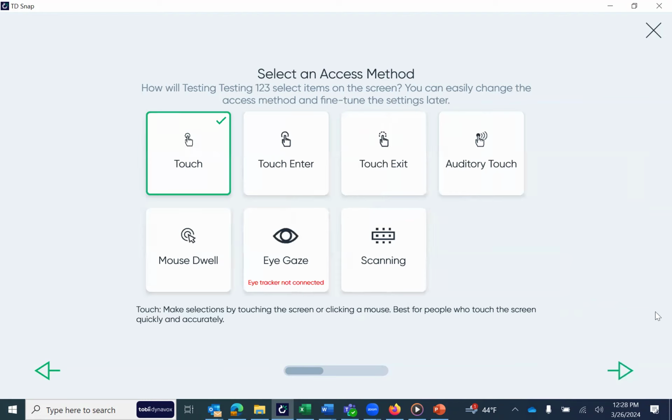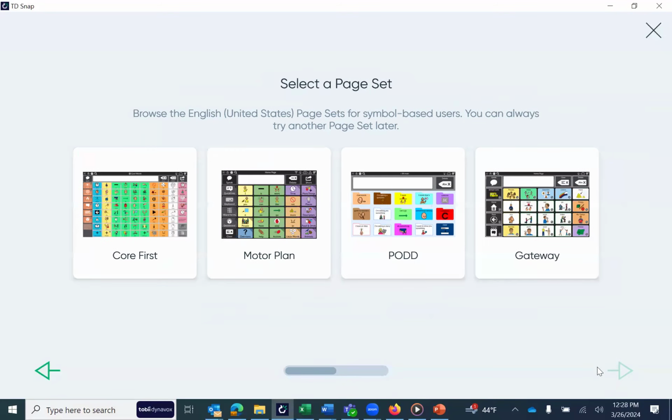This is where you'll select your access method. So in my case, I'm going to be touching the screen. So if you have a person using the device who is able to reach out and touch the screen, that's how they're making selections. That's what you'll use here. If you have an eye gaze user, you'll select eye gaze here, or someone who's using switch scanning, you would select scanning. And then you'll continue on.